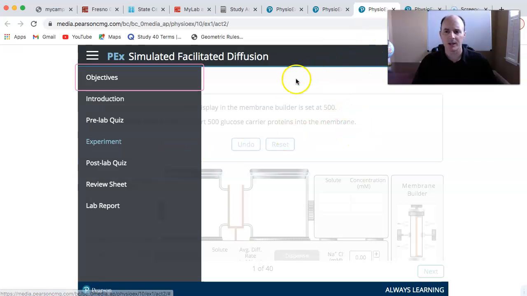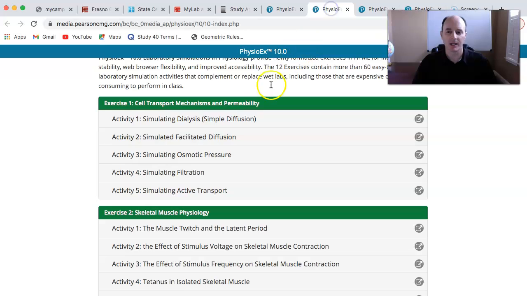When you're done with this particular activity, again, you can go back and select the 3rd one, and then the 4th one, and then the 5th one, and so forth. So that shows you how to use the PhysioEx that is in your mastering.